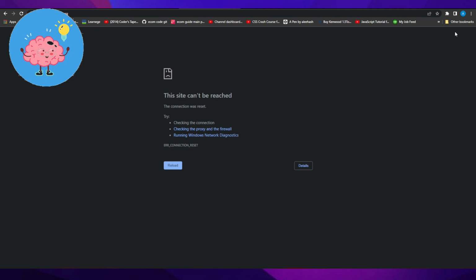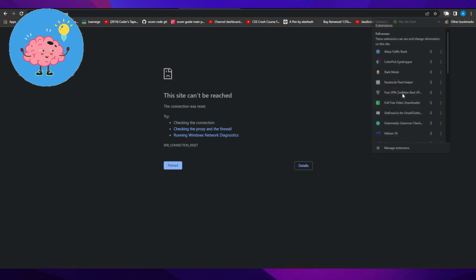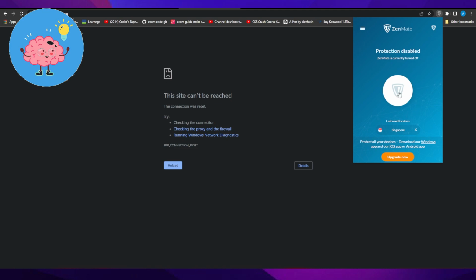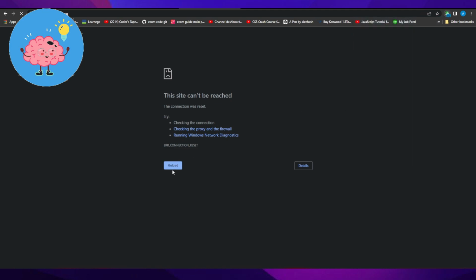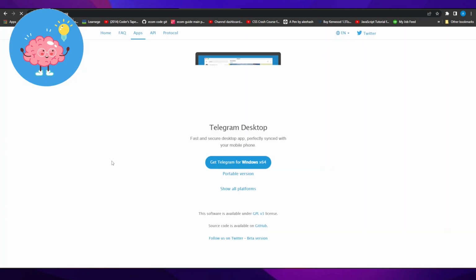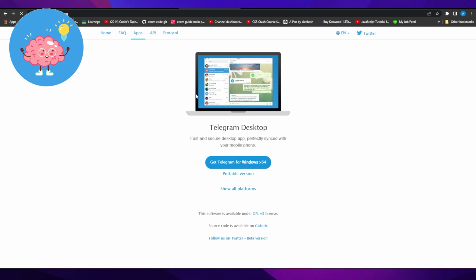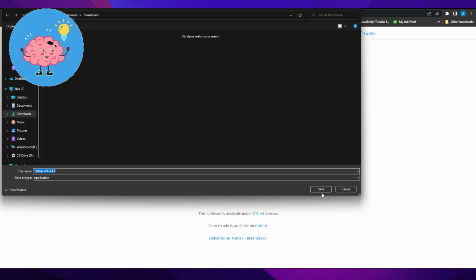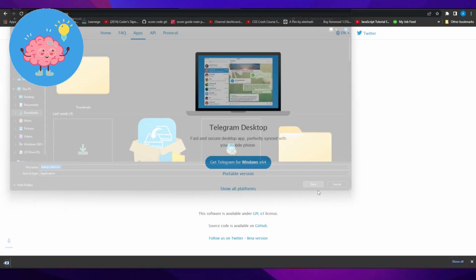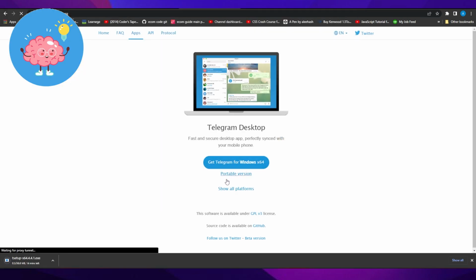Now if Telegram doesn't load for you, simply use a free VPN like I do, which is called ZenMaid, or any other VPN of your choice, and then simply reload, and now from over here Telegram is going to open up. Now you can click on get Telegram for Windows x64, and now Telegram is going to be downloaded on your computer, and you can save it wherever you want, and you can use it on your computer as well.